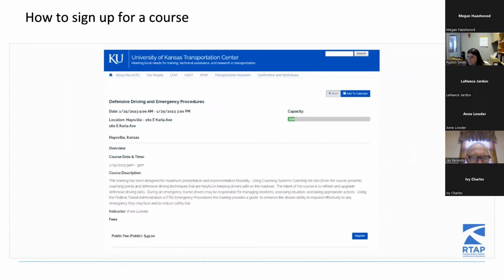At the top left, you'll see a capacity bar. So this capacity is for 24 folks. Right now we have 2 people registered. Down at the very bottom, you'll see the public fee of $45 with a blue button to the far right that you can register. So again, I will share my screen and we'll go over that more thoroughly. But just to give you a brief overview, that is the screen to register. That's what that looks like.